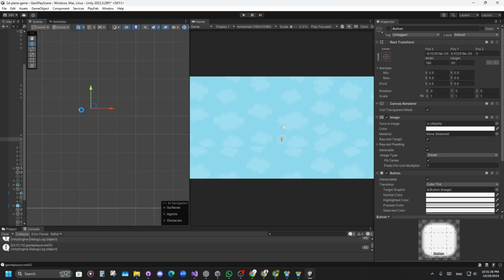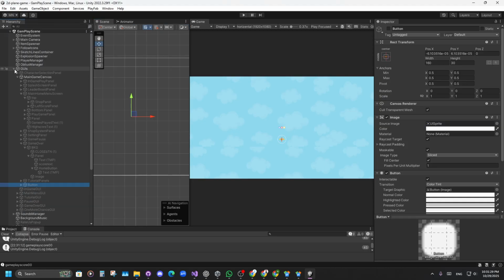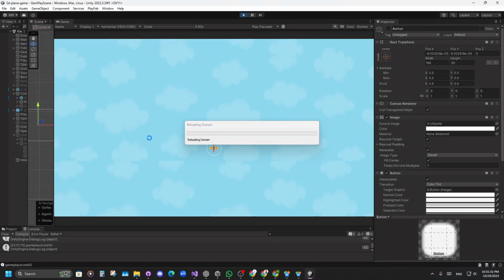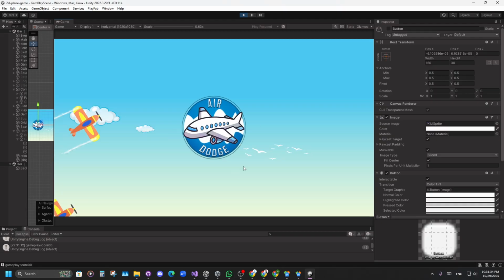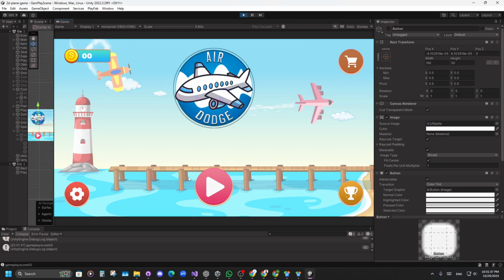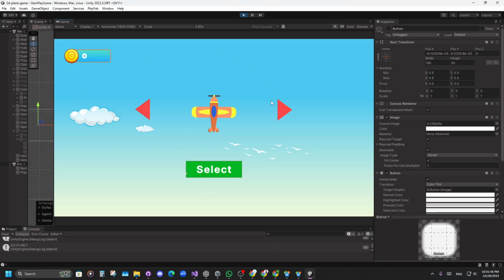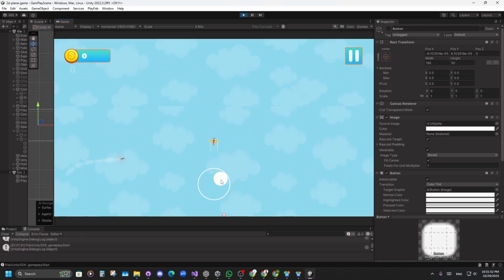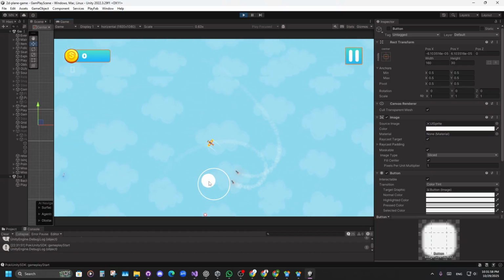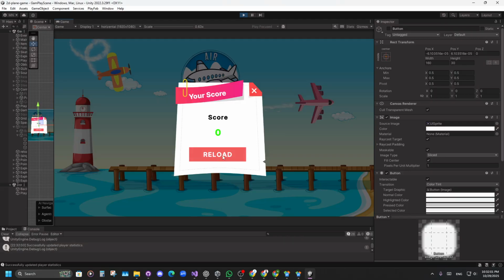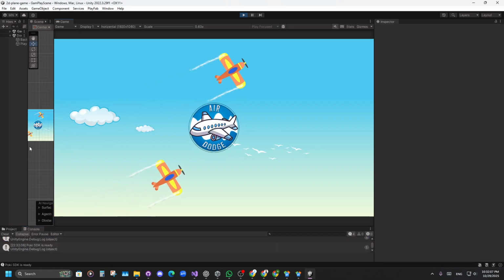Okay, let's first disable that button. Now let's start the game. It's loading, and here we have a UI, and we can click on the play button, and next we need to select our plane. Once our plane is destroyed, we can reload our scene. If we click on that reload button, we can reload the game.